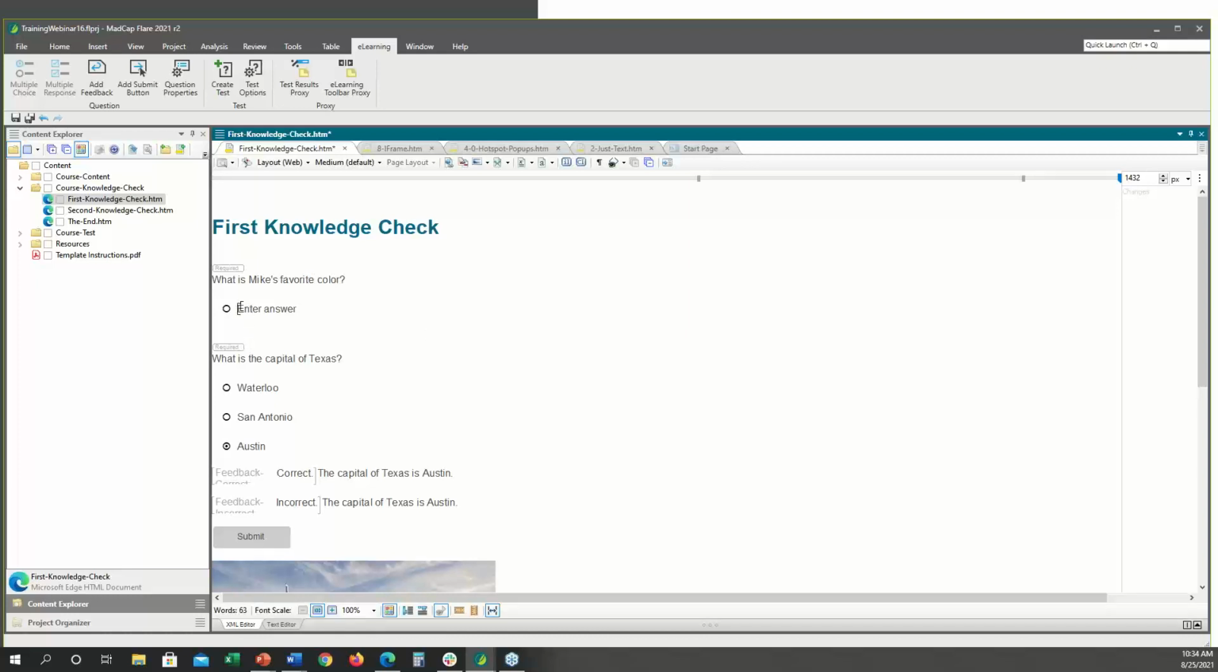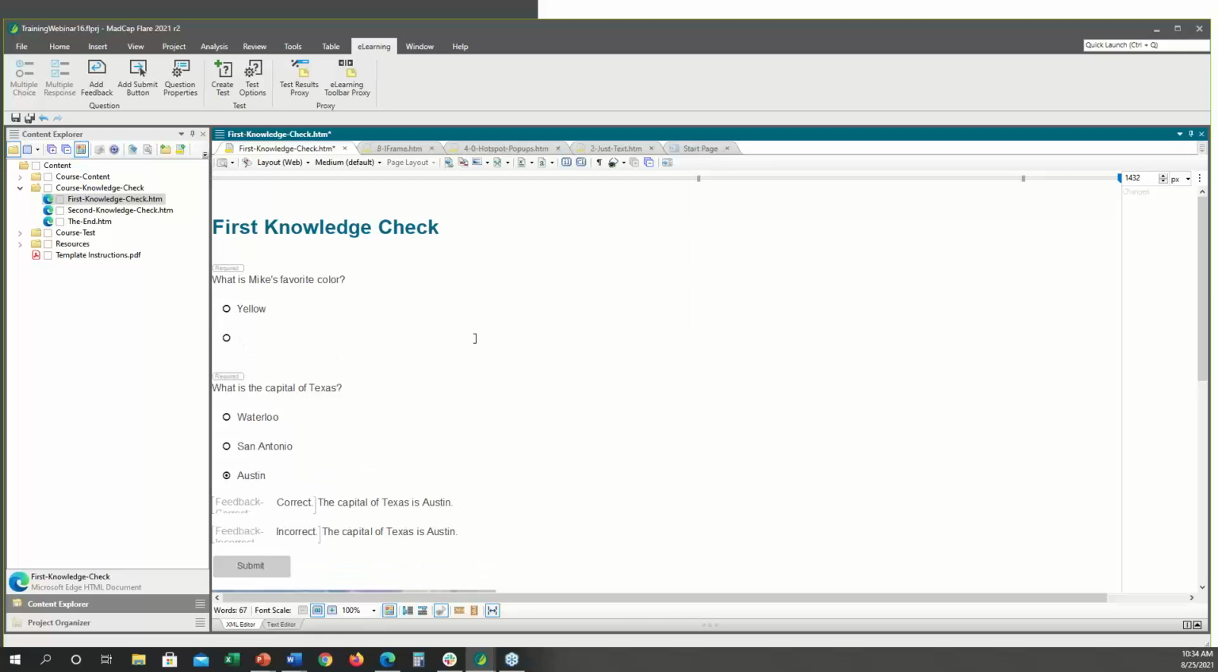Now for answers, I'll come down here and you can have as many radio buttons as you want. You just keep pressing enter. But let's throw a fake answer in here first, yellow. I'll press enter. Now the real answer, blue. I like blue. And then enter. And let's just do one more, green. Now again, this could be 3 radio buttons, 4 radio buttons. You can have as many as you need. But because I chose multiple choice, I can only choose one answer.